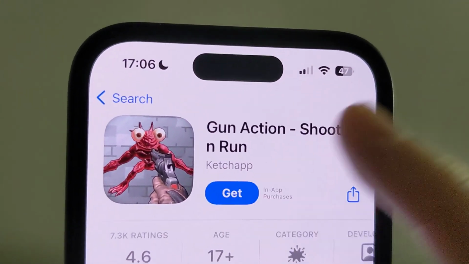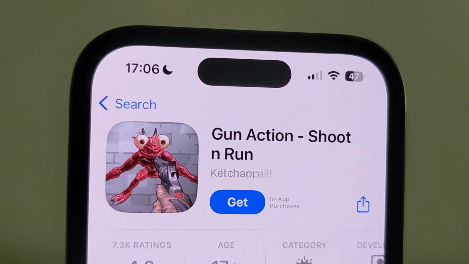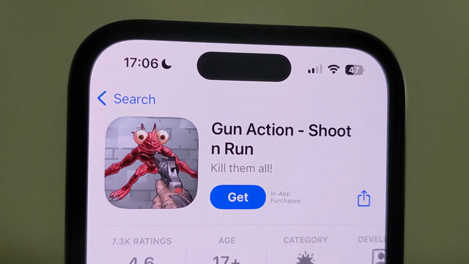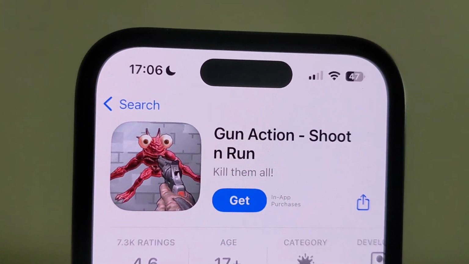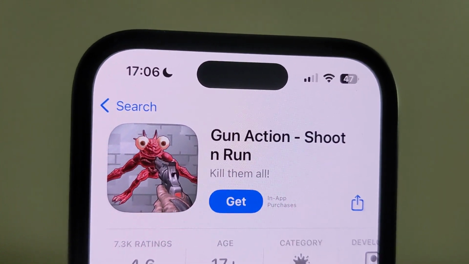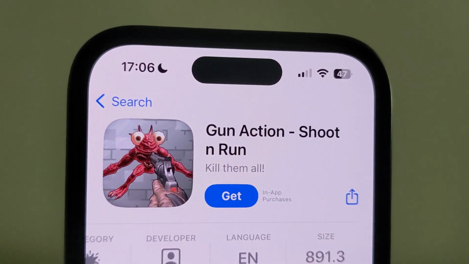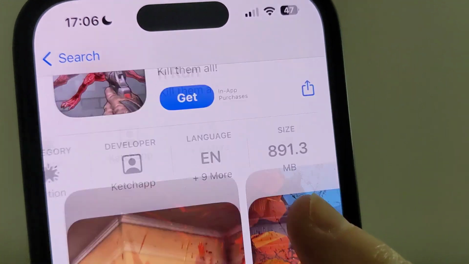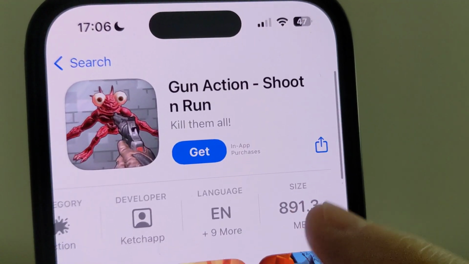So click on that, then click Get, then Install, then confirm installation through Face ID or Touch ID or using the password from your Apple ID account. So now it's all done. The game is 891.3 megabytes.